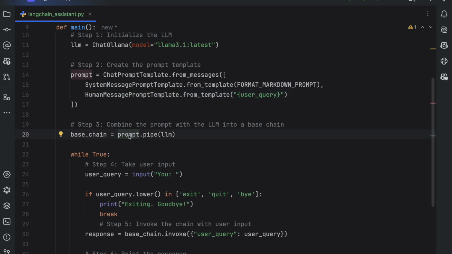Now, I told you that we will create a chain using LangChain expression language. So what we took is prompt. Prompt is like the instructions. Then we piped it with the LLM, meaning we will take the instructions and pass them to the LLM. Yeah, and we constructed a basic chain here. This is a basic chain which is created using LangChain expression language.